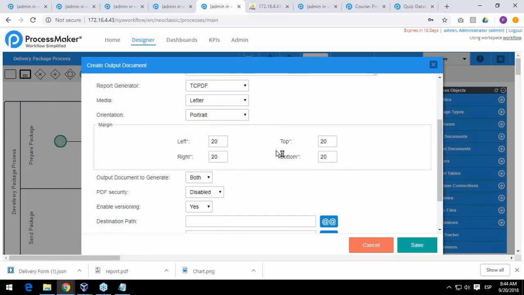Then we've got the margins, and in the margins we are going to specify left 20, right 20, top 20, bottom 20. Enough.